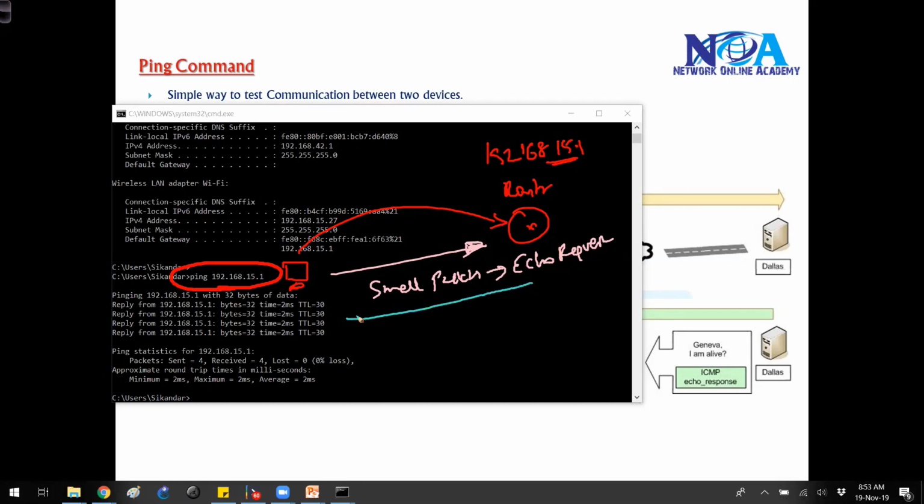and the destination device, whichever you want to reach, is going to send out something called echo reply messages. So these echo reply messages are sent by the receiver or the destination device, confirming that, okay, I'm able to reach. That's what you can see here, the reply. The reply is coming from 15.1, and you can see some other parameters also.